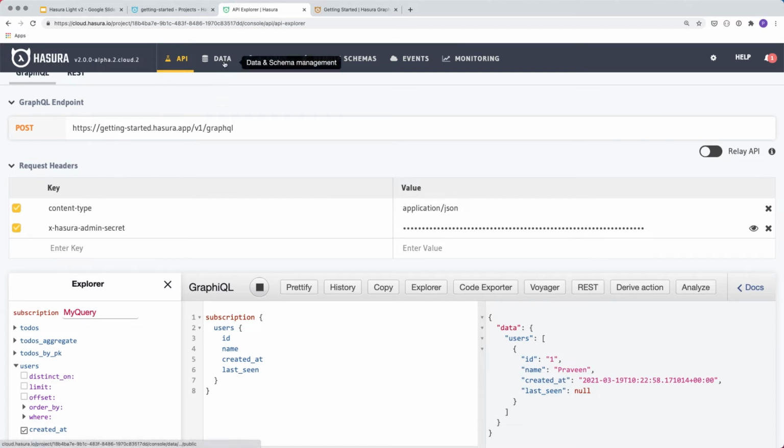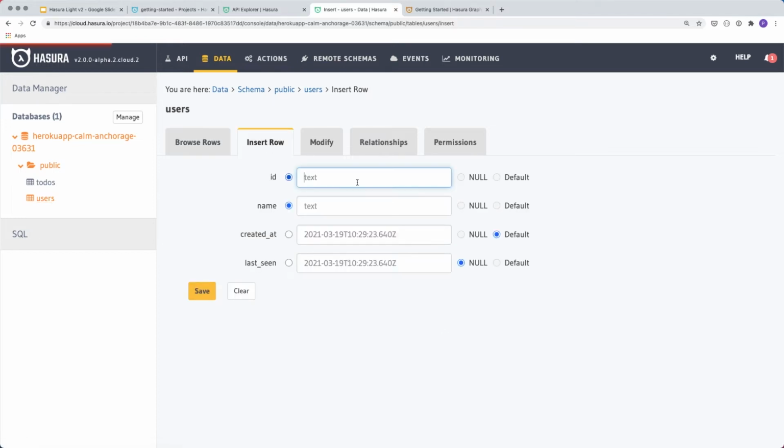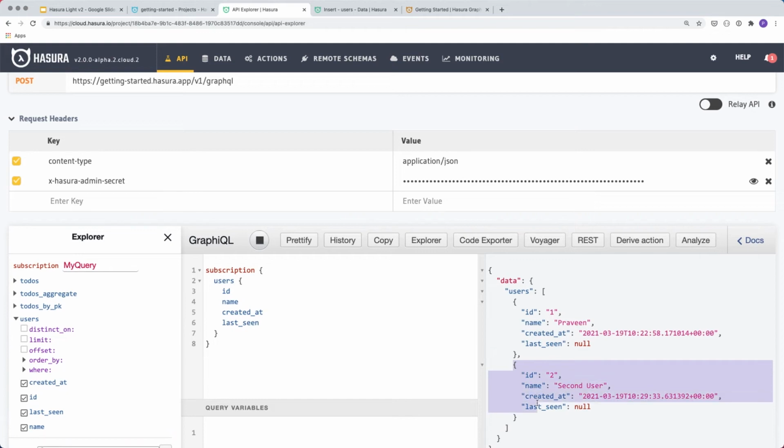So in another tab, I'm going to make use of an insert. So insert a new user and then come back to this tab to see if the new user is appearing over here, right? So I'm going to head to the users table, click on insert row, add the second user and give it the name second user and click on save. So once this data is saved, if we go back to the subscription, we see that the second user now appears on the response and the subscription is still running actively, right? So these are subscription APIs automatically generated for all the data models that we create.